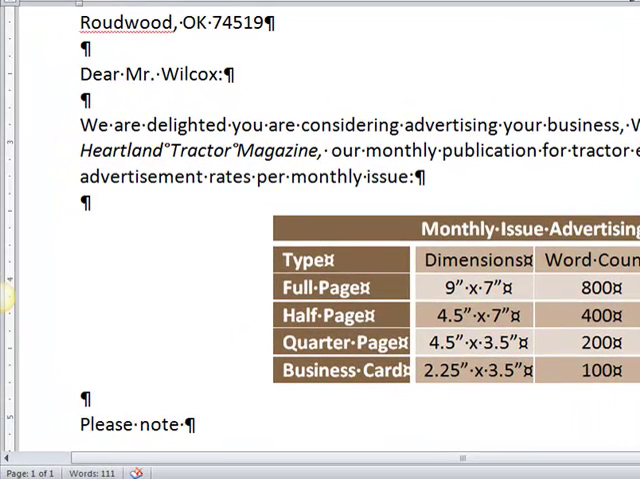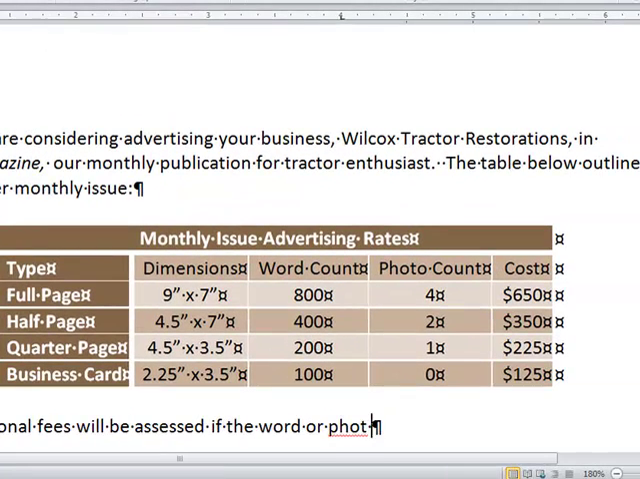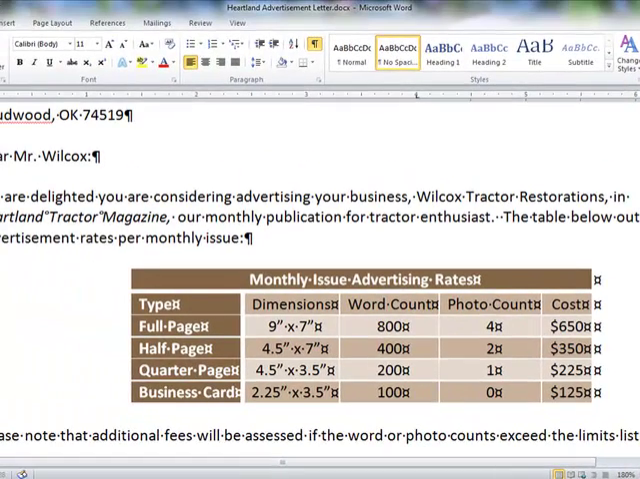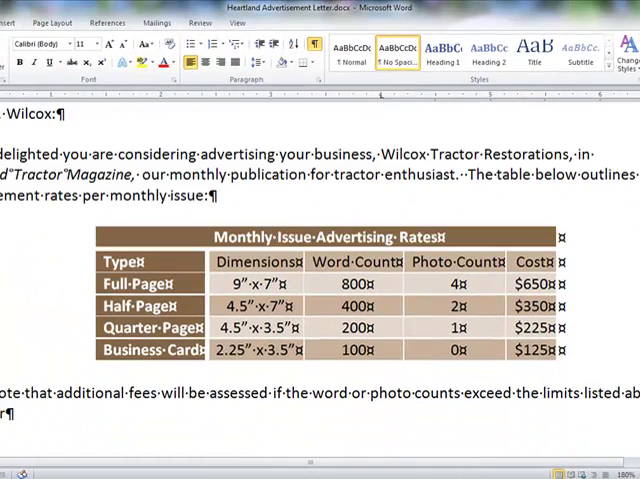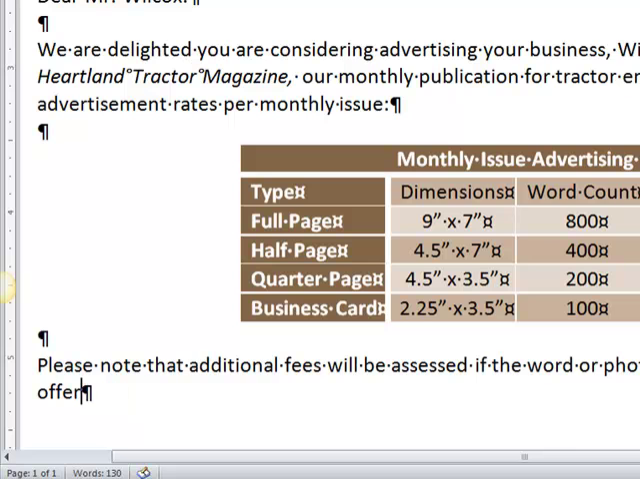Please note that additional fees will be assessed if the word or photo counts exceed the limits listed above. We offer the following discounts.